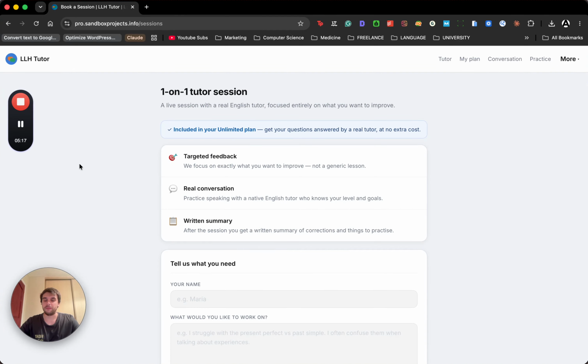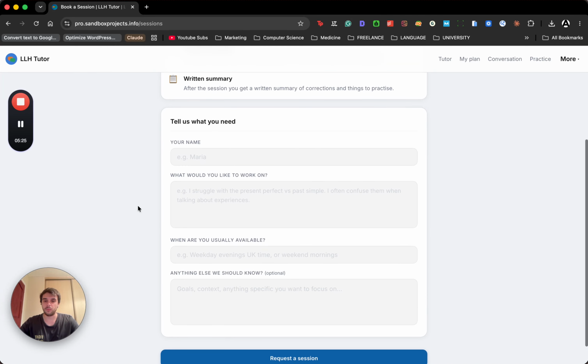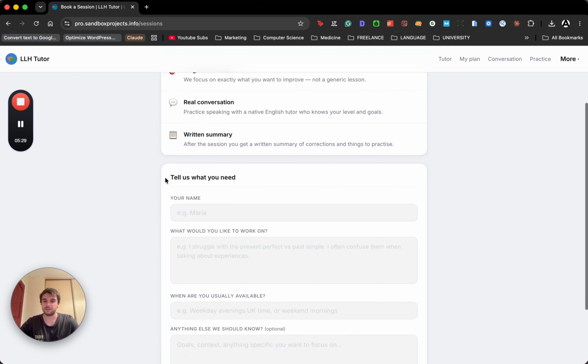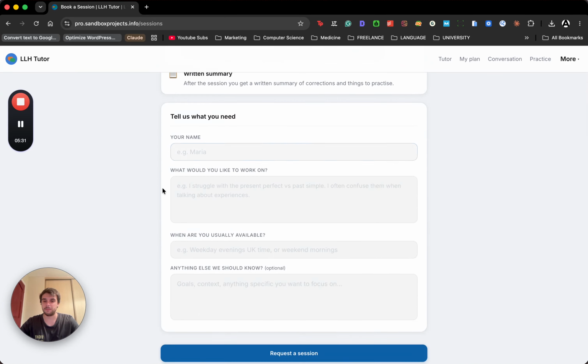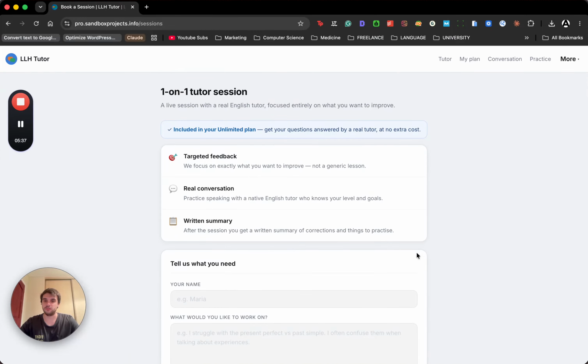For everyone right now in beta, but once beta's gone, if you're an unlimited user, our team will help you one-to-one with tutors. So you just add your name, what you want to learn, when you're available, anything else we need to know. And this is where the actual tutor comes in rather than using AI.